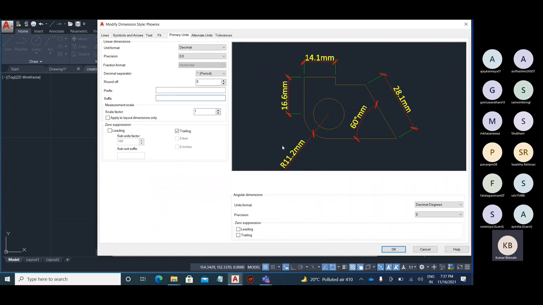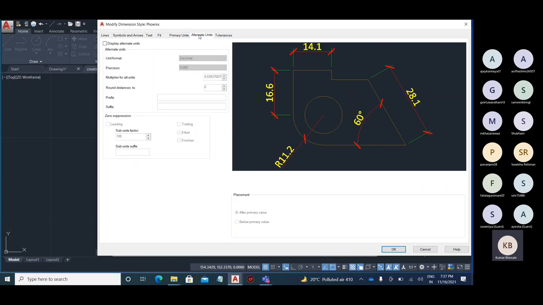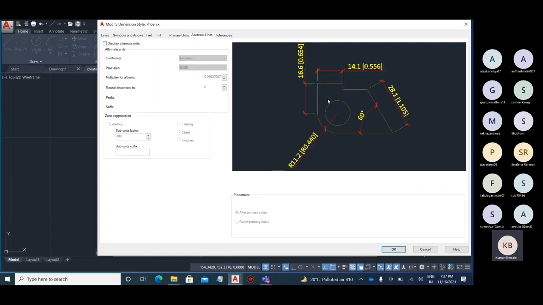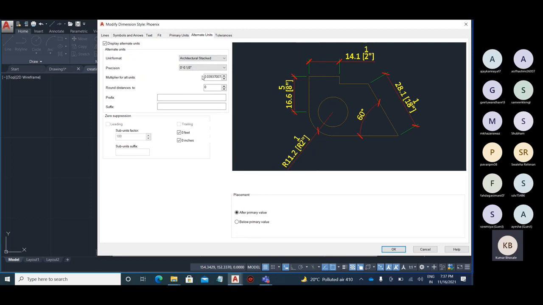Okay. After that, let's see alternate units. So let's say you want to display alternate units along with this. So along with this, I want that feet and inches to be shown. So coming over here, I'll say architectural stack. So I can see architectural over here, and precision I can have, its round distance to, multiplier for alternative units. So what should be the multiplying factor? So 16.6, if I want to convert, what the multiplying factor should be used. So that is the option you are getting over here.